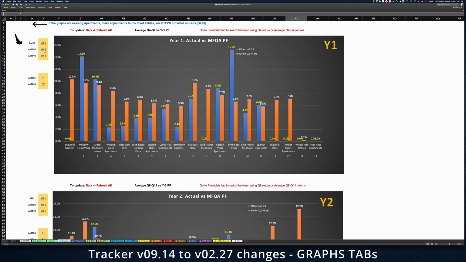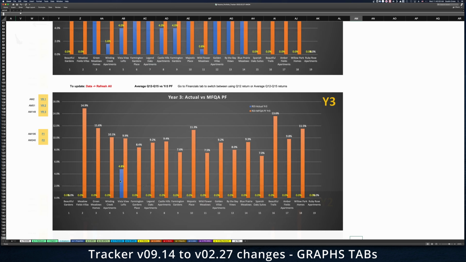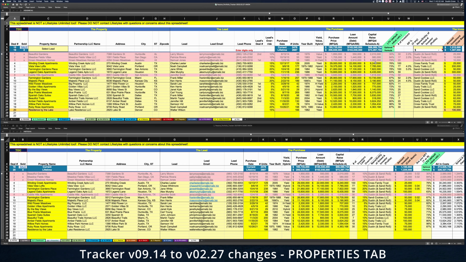You have year 1, year 2, you can jump down to year 3. Year 3, we have very few properties in the sample data that actually go into year 3. Now we're on the Properties tab. This is where we made the most changes at.